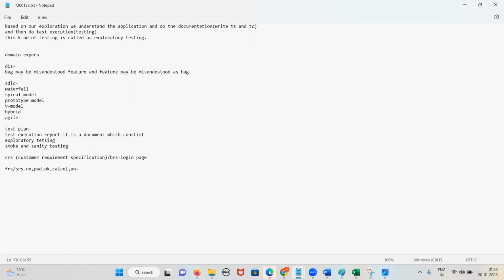So next is, guys, exploratory testing. What is exploratory testing, guys? If there is no requirement or no clear requirement, then what will we do? We explore the application. Then based on exploration, what will we do? Write the test scenarios and test cases, then do the actual testing. Yes or no, guys? Yes. This kind of testing is called as what? Exploratory testing.